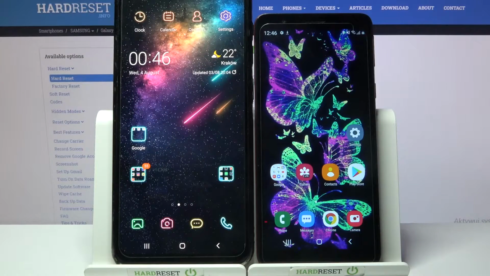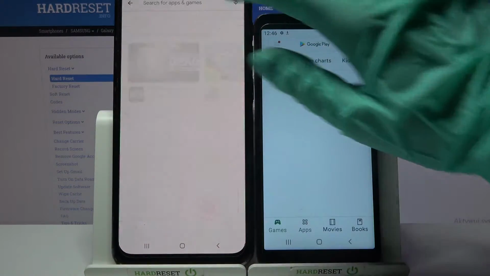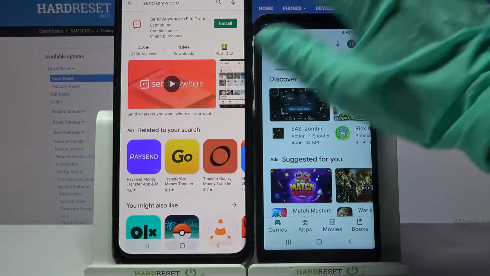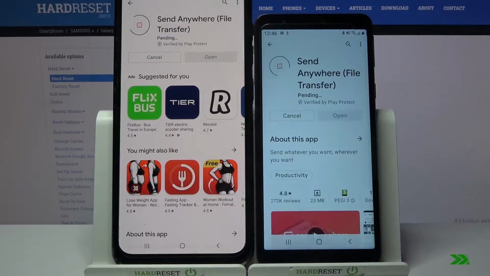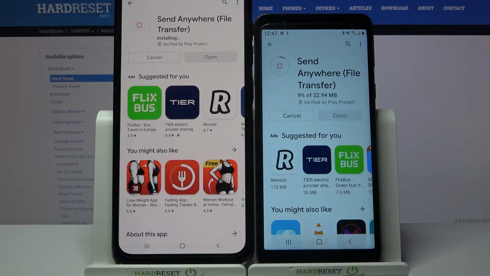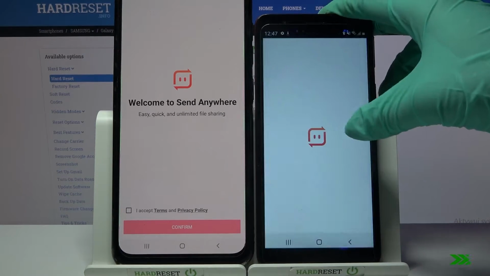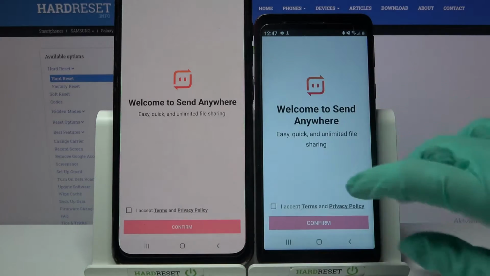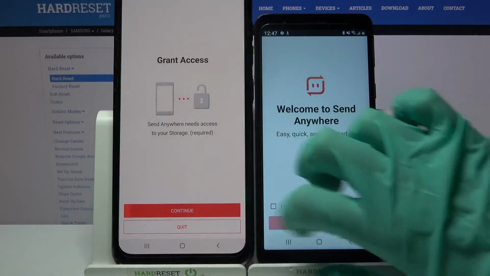Hi! Today I would like to show you how you can transfer files from an Android device to Samsung Galaxy M01 Core. First of all, go into Play Store on both of them. Following that, you need to click on the search bar, type Send Anywhere and download this app from this developer. Now you need to, as you can see, open both of them, click I accept, choose confirm, continue and allow.